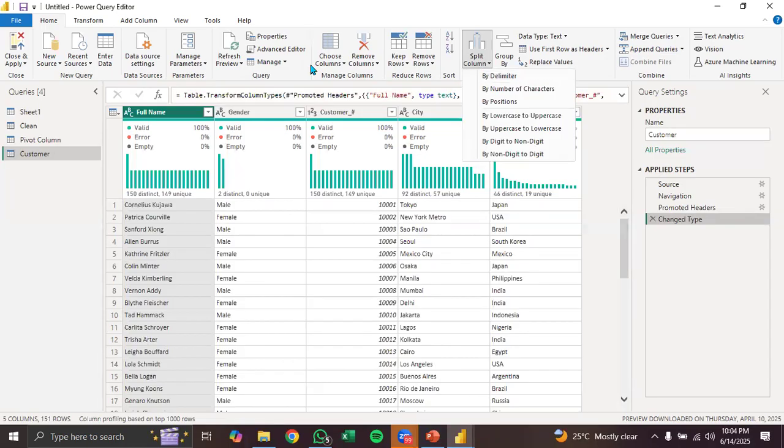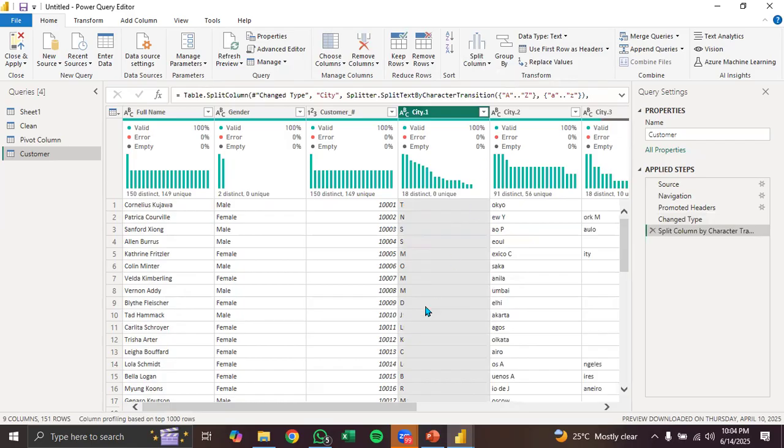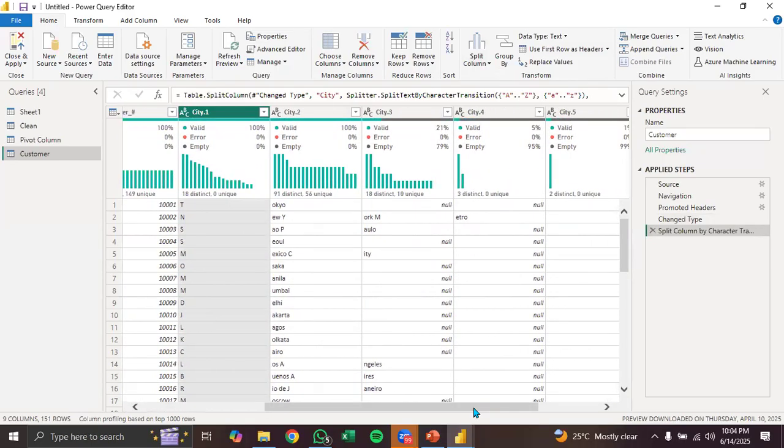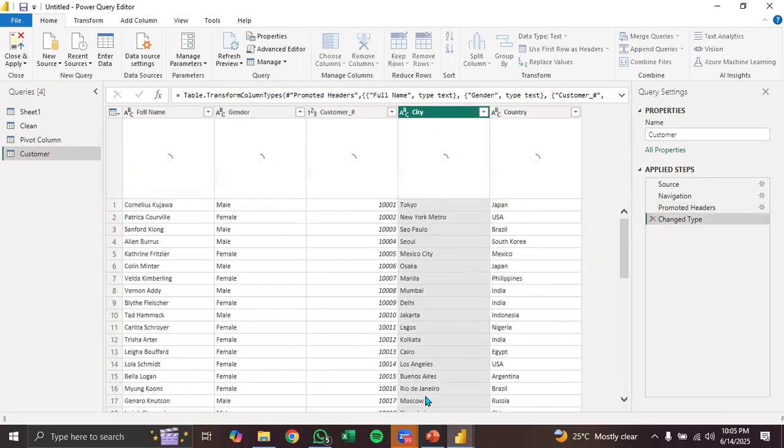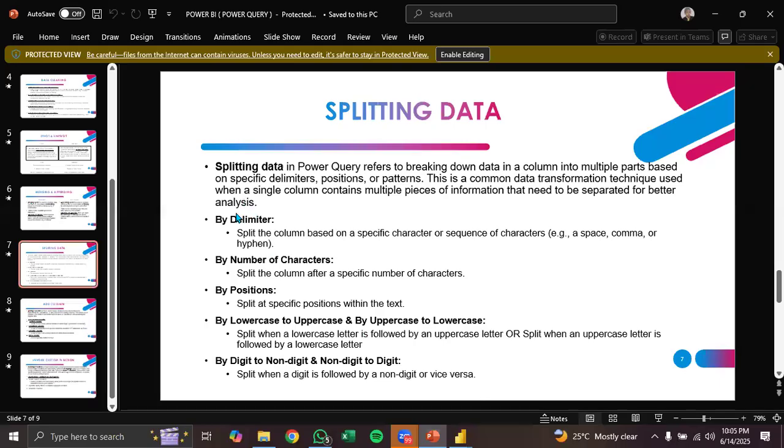Okay, let's use this one. Let's see this one first. New York, split column, uppercase to lowercase. This is really not given. So it's capital letter starting one, followed by, oh, I get it. Capital letter, then small letter, capital letter, then small letter. Anyways, I've seen the different ways of splitting: by delimiter, by number of characters, by position, by lowercase to uppercase, uppercase to lowercase, by digit to non-digit, and also non-digit to digit.